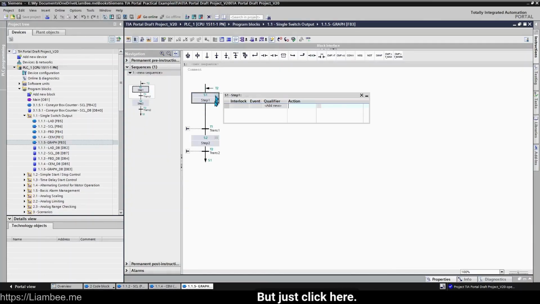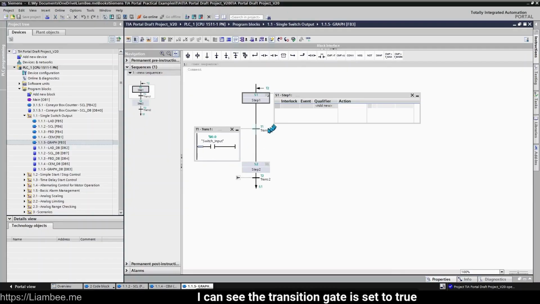I just click here. These are the instructions for this step, which doesn't have anything. There's no particular function that's happening on this step. All we're doing is waiting for this transition gate to allow us to move to the next step. If I click here, I can see that the transition gate is set to true when switch input is on. Notice that this is written in ladder.